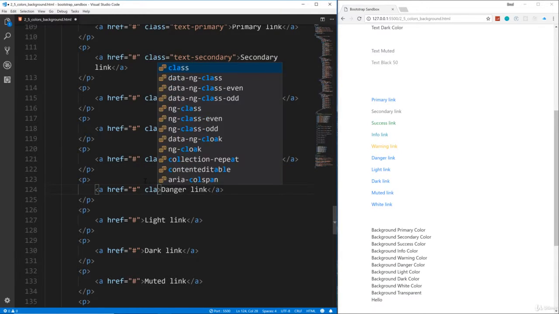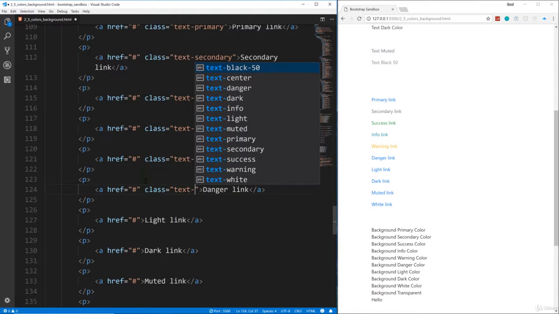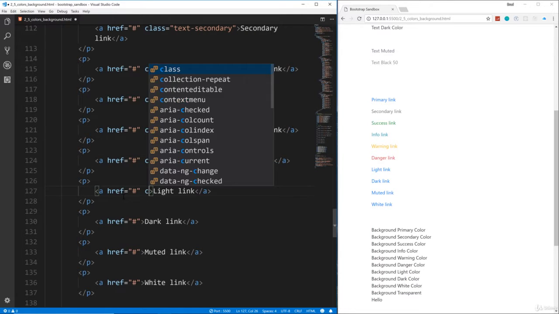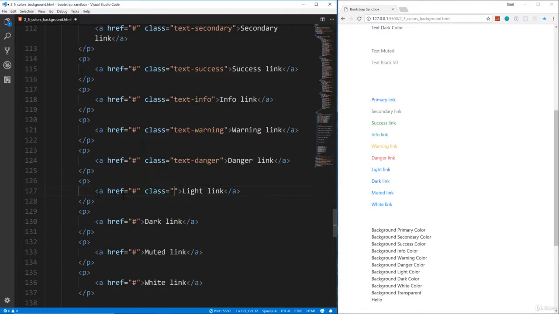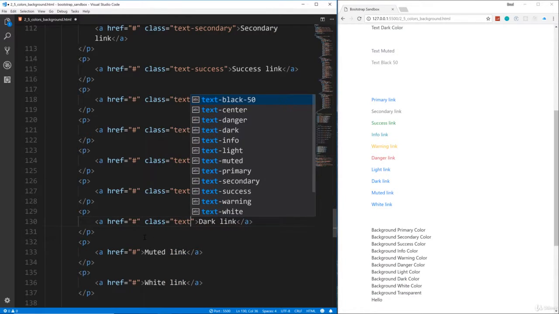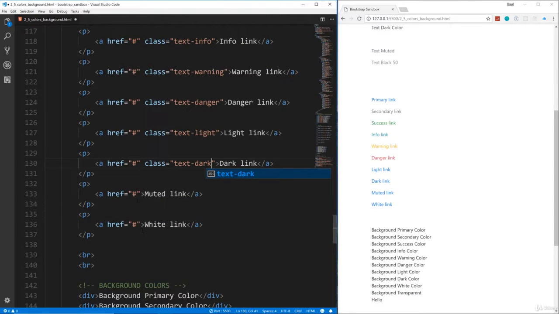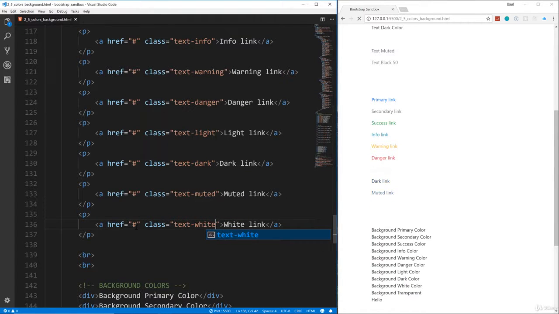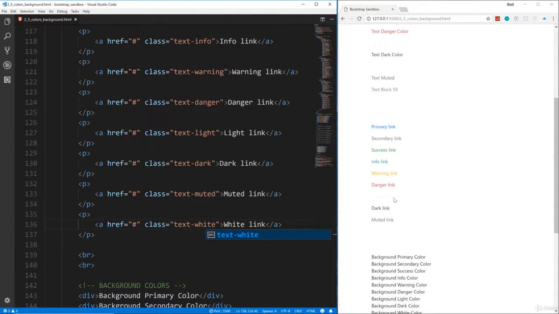If we wanted to have red text on a link, we would use text-danger. So now that's red. For light, you could say class text-light. For dark, text-dark. And muted. And white. Okay, so if we save that, now we have colored links.